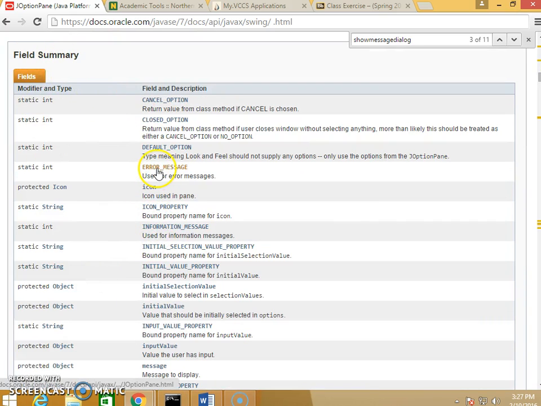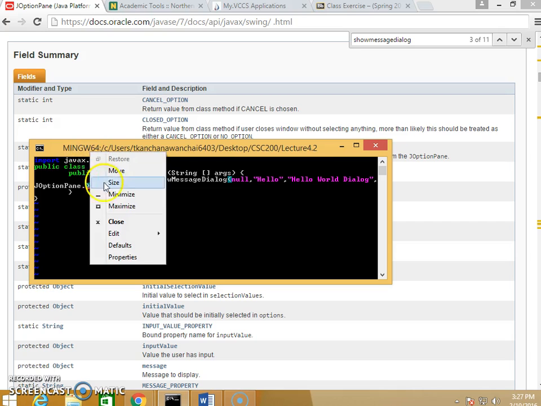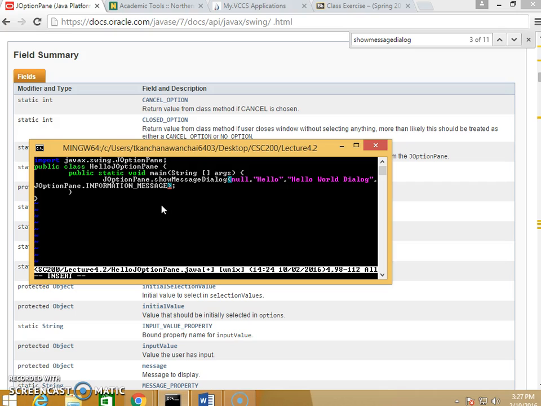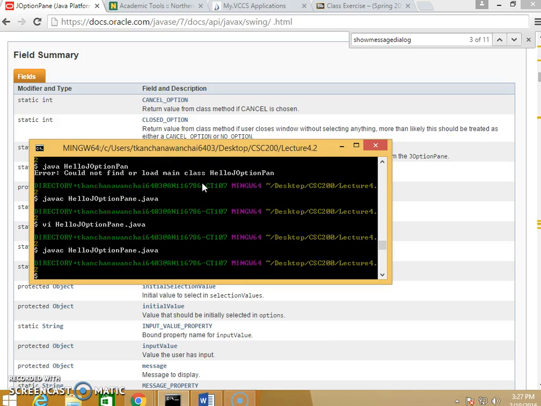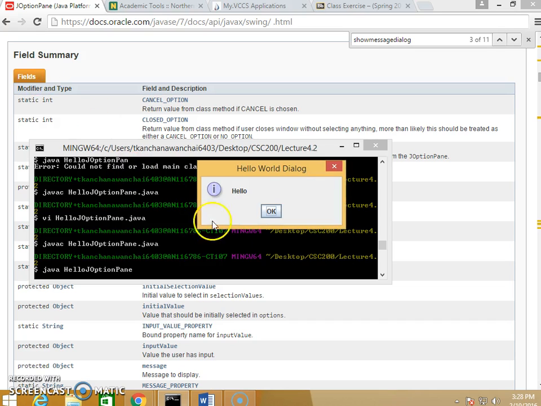Like error message right now, as this is an int. Now I'm going to show you this information message. And let's look at the program. Every time you change, you need to recompile and then run the program, right? Java. So information, just with I instead of X. See?